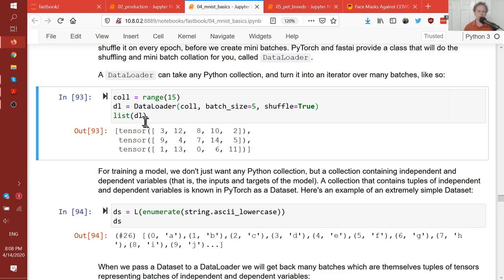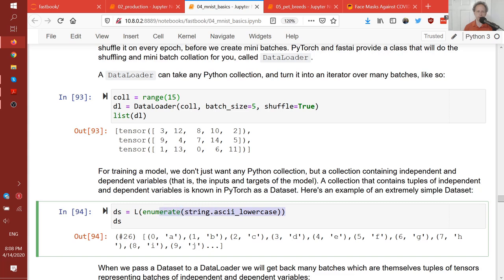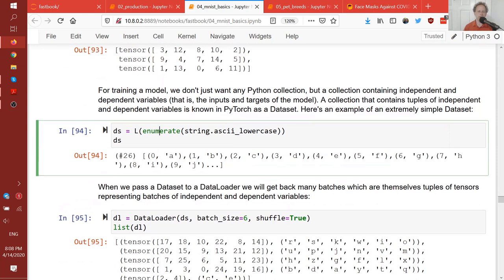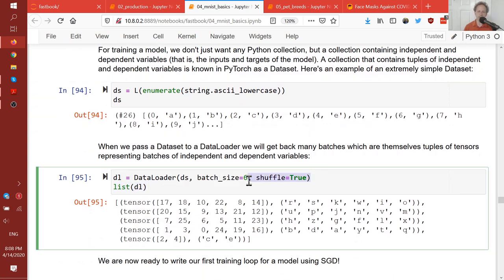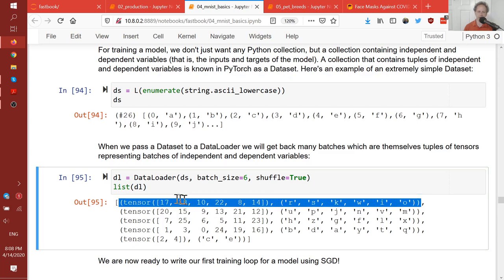Now, remember though that our data sets actually return tuples. And here I've just got single ints. So let's actually create a tuple. If we enumerate all the letters of English, then that returns (0, a), (1, b), (2, c), etc. Let's make that our data set. So if we pass that to a data loader with a batch size of 6, then as you can see, it returns tuples containing 6 of the first things and the associated 6 of the second things. So this is like our independent variable, and this is like our dependent variable.